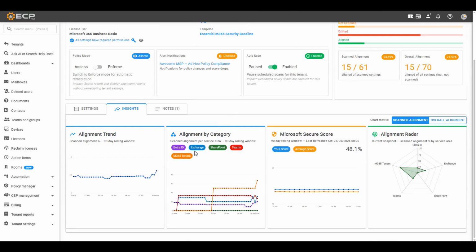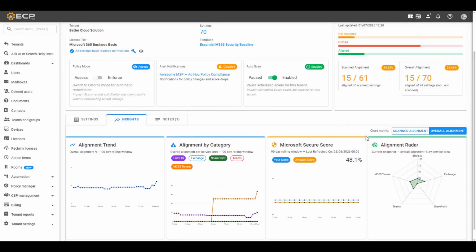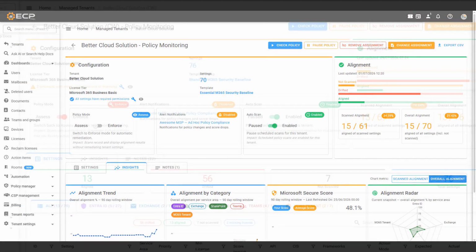The alignment trend chart shows how the tenant's alignment score has changed over time. The Microsoft Secure Score is currently 48%. The alignment radar breaks the score down by service area, helping you identify where the tenant is performing well and where improvements may be needed.